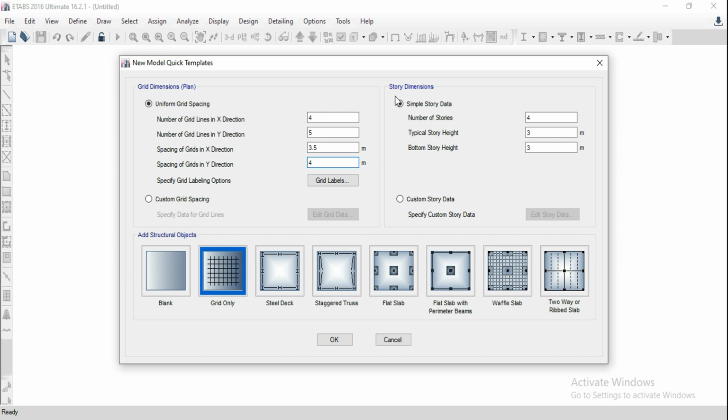Here it is asking for story dimensions. Story dimensions are nothing but the number of floors and the floor heights we need. It shows simple story data and custom story data. Custom story is used if you want to define different heights for different floors. We'll see these custom settings in another video. Right now we are going for uniform settings here.